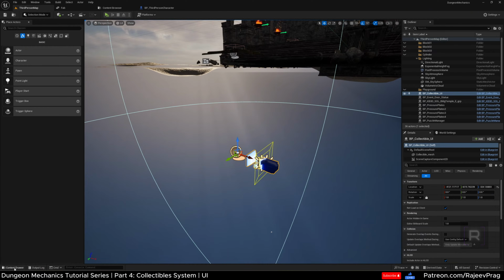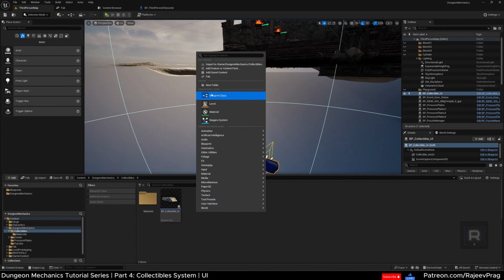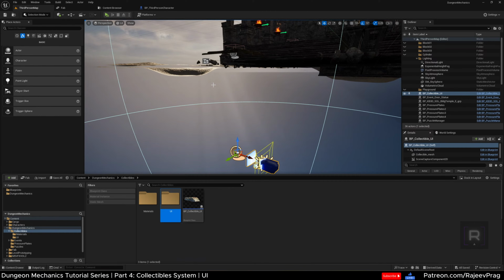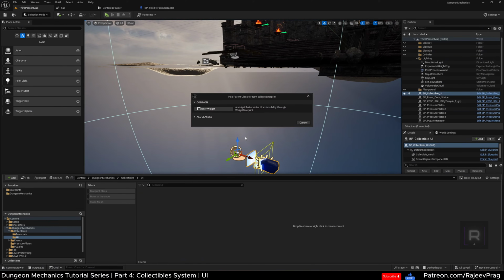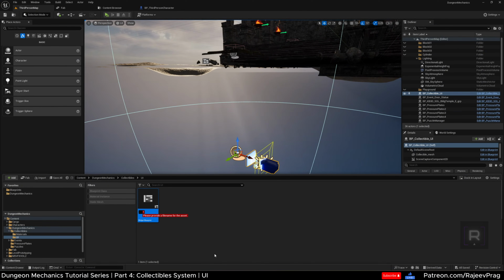So now we can go ahead and close that. And inside of this folder, I'm going to create a new folder for the UI. I'm going to right click, user interface, widget blueprint, user widget. We are going to name this W underscore collectible UI.